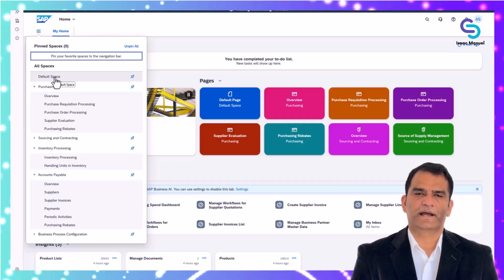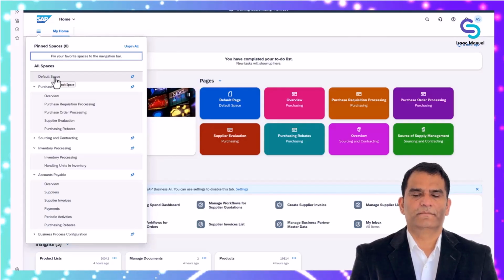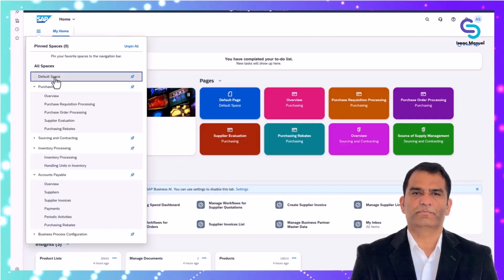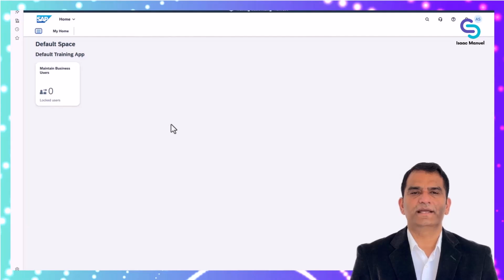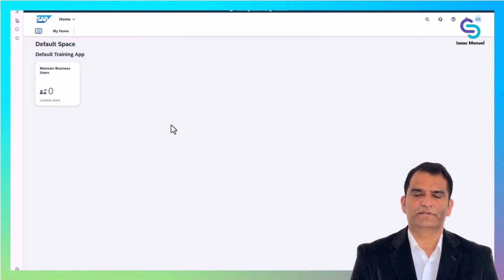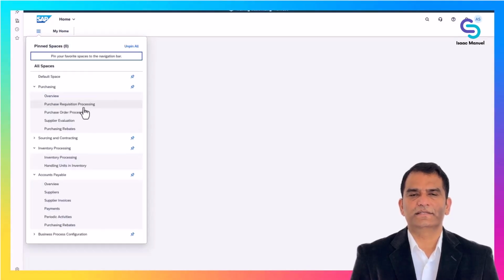For example, imagine you're currently in the home space and you want to go to the default space. At the top, you might see menu items labeled default space, purchasing, sourcing, and contracting, and so on. By clicking default space, the Launchpad will immediately show you the default space. Specifically, it will load the main page of the space. This might display a set of tiles related to default operations. The switch is quick and doesn't require re-login or anything. It's like instantly flipping to a different context or workspace.